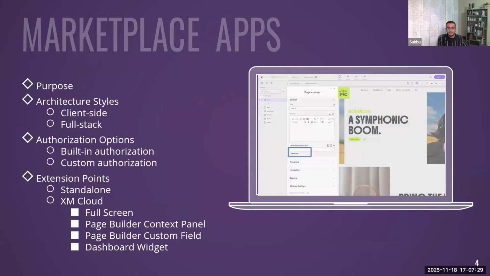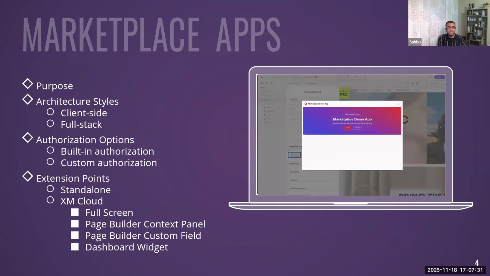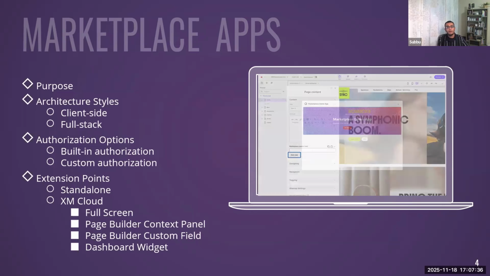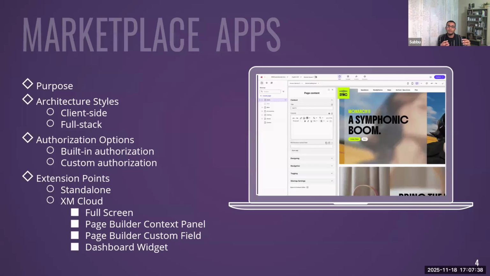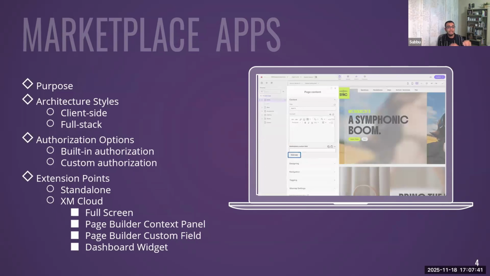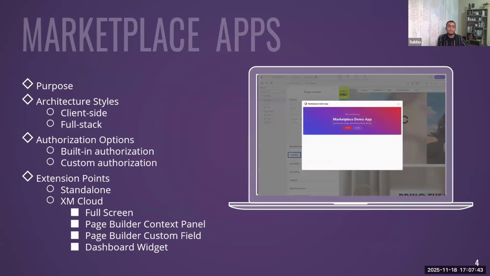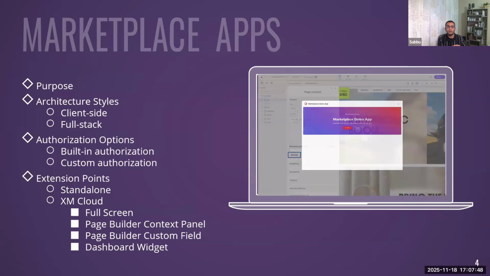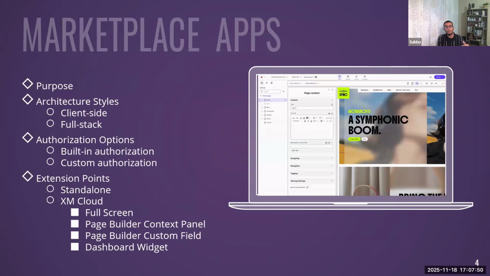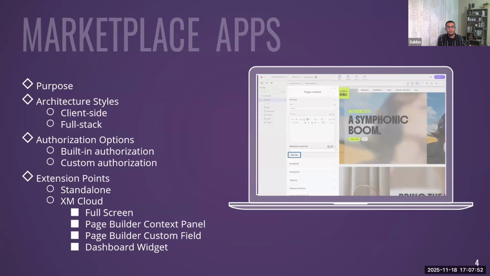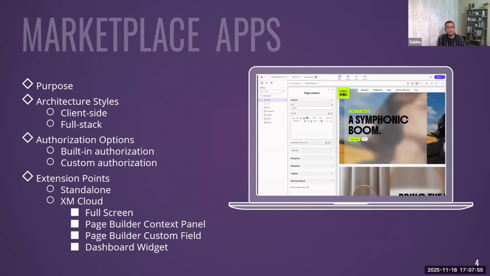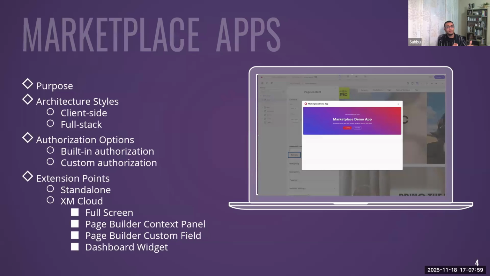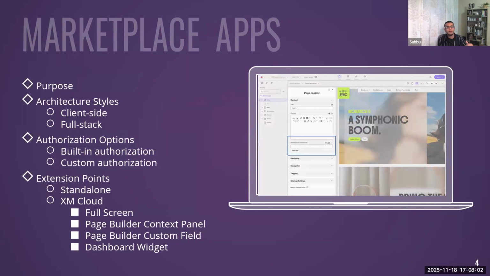And there are two specific architectural styles that Sitecore has given us. One is the client-side app and the other is the full stack. When I say client-side, when you deploy this marketplace app, it is a Next.js application which runs only within your client side, and it can communicate with inbuilt authorization within your XM Cloud. So if you wanted to deploy a specific app which makes modifications to any of your existing content, for example in a page editor context, then you could deploy a client-side app.